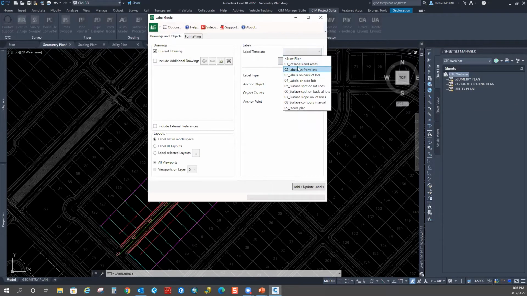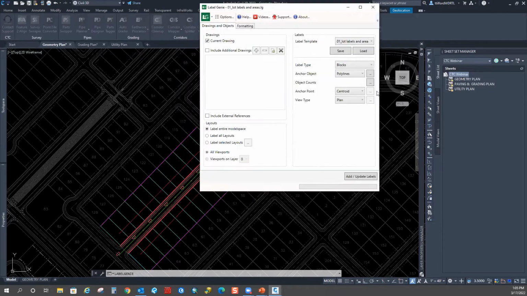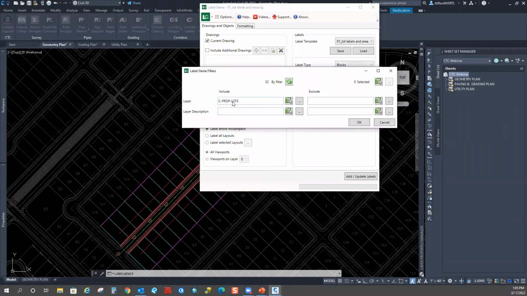So the first thing we're going to do is look at lot labels and areas. So what I do is, if I wanted to load it, it's going to ask me to do some changes, and it's going to have a block. That's the first thing we're going to do. And then it's some anchor objects, so it's going to be some P lines. So I have some closed polygons in here, and what it's on is C property lots.